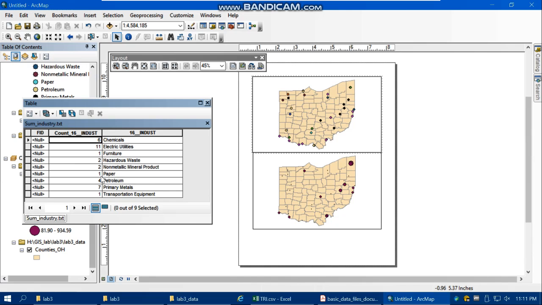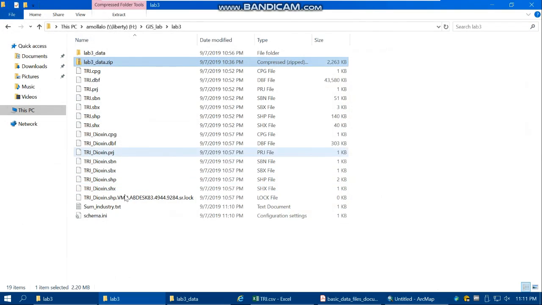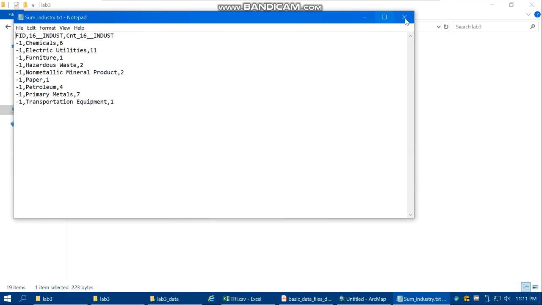So it's a summary of the data, and you can copy this table into the write-up in the results section. You can also open this with Excel. It's a text file that we saved here. So you can open this file with Excel and then put it in your write-up in the results section.